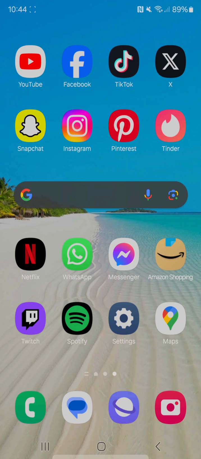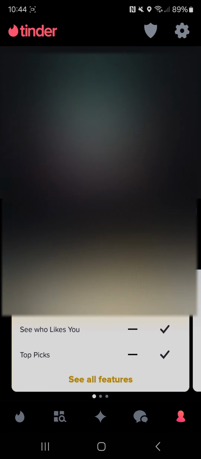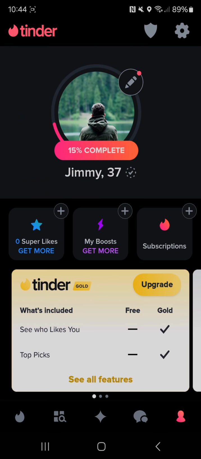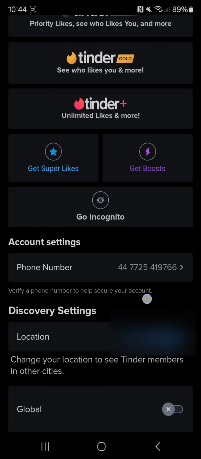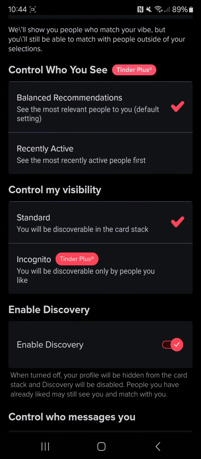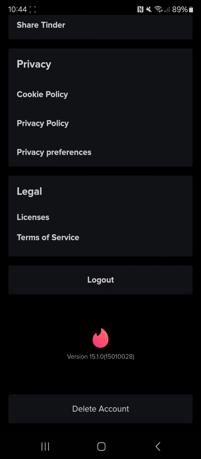So first, open up your Tinder app, then click on your profile icon on the bottom right. And once you're on here, click on the settings cog on the top right. And all you need to do is scroll right down until you come to the very bottom of the page and you should see delete account. So just select that.